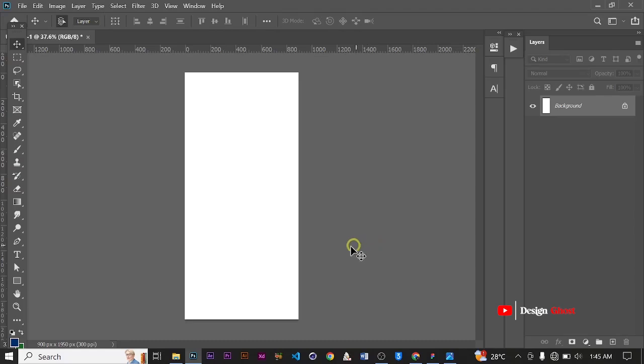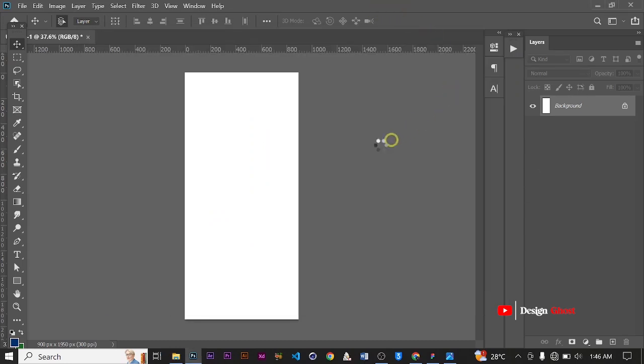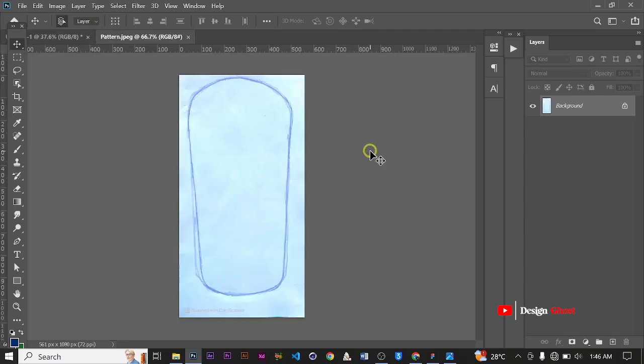So first of all, I took my bottle and then I took a trace of where I want the label to be, and I placed the paper. I took a trace using a paper, an A4 sheet, and I traced over it where I want the design to be. After that, I scanned it and I brought it to Photoshop.